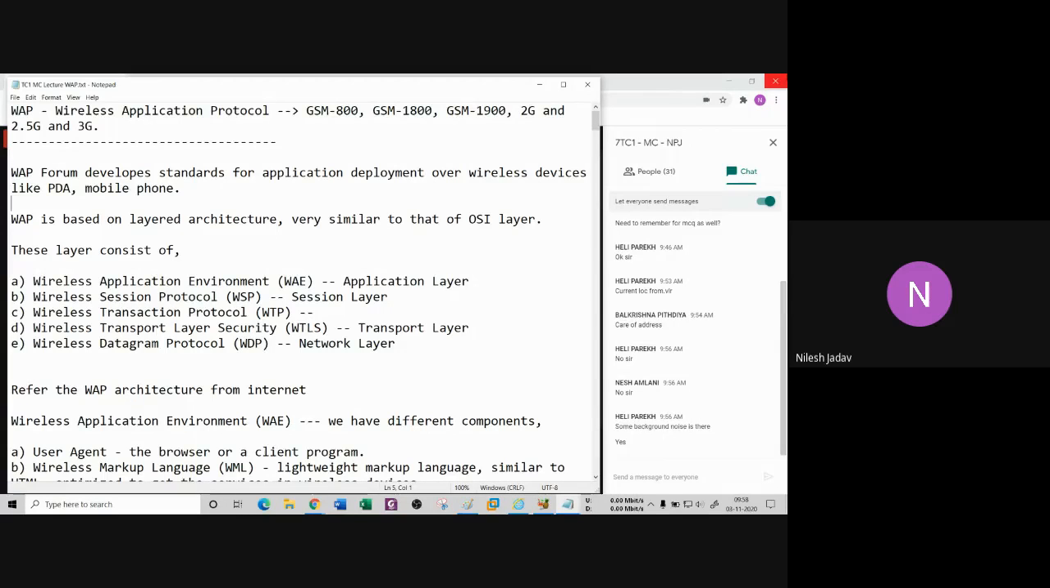It has a layered architecture, and this layered architecture is very similar to that of the OSI layers. If you remember OSI, it is going to be easy to understand WAP. So these are the layers. You can see there is the wireless application environment, the wireless session protocol, the transaction protocol, transport layer security, and the datagram protocol.